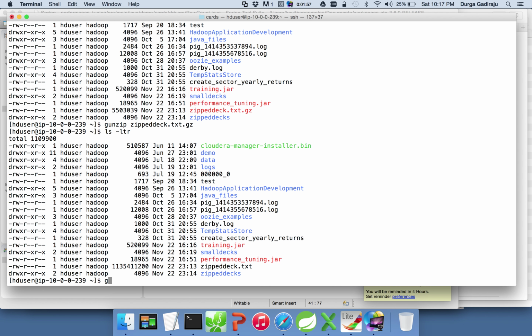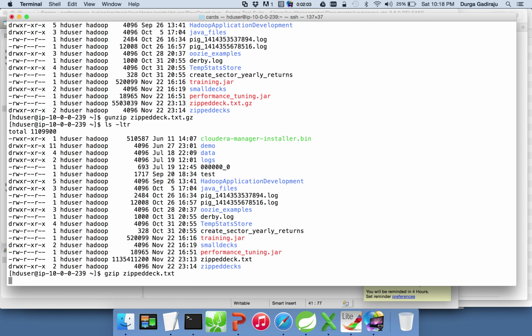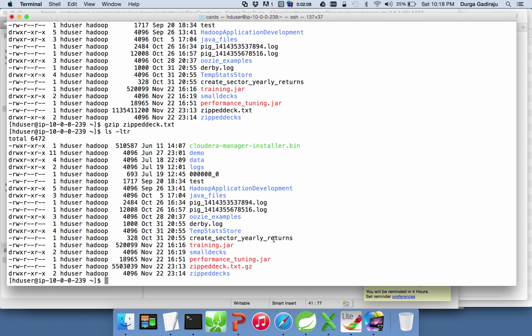Now if I zip it, and see the size of the file, it is only 5 MB, and as this is lesser than our block size, only one mapper will try to process the data. Whether we use splittable compression or non-splittable compression, in this case, it doesn't matter.